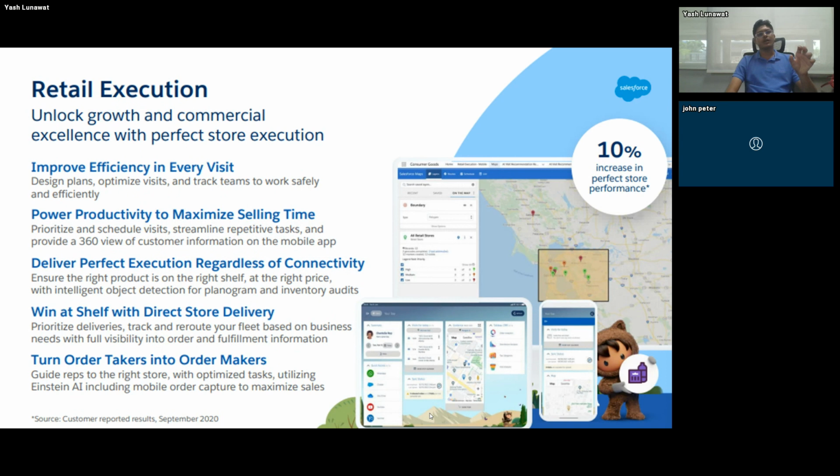And then turning my order takers into order makers. They shouldn't just go saying, sir, what is the order? They should be order makers where they cross sell, where they upsell. They have features of AI that tell them, sell this product, don't sell this product. They have not been able to sell this product properly.